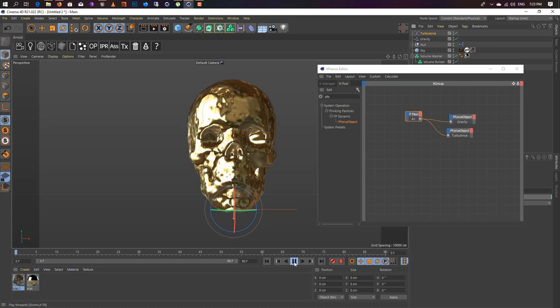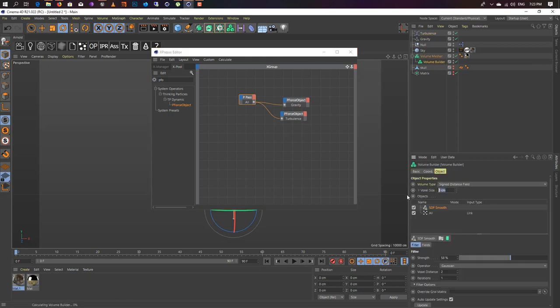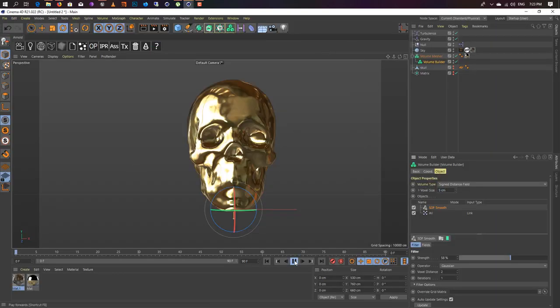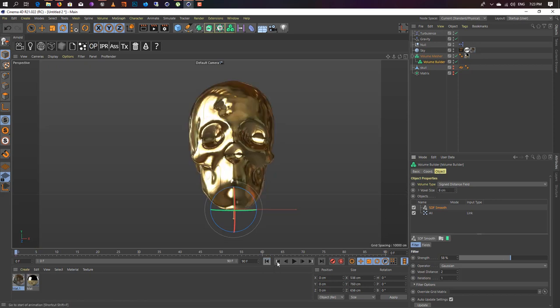Because we have too much geometry, that's why it's too slow. As you can see here, it's going down now. So what we're gonna do here, we just increase the voxel size for now, but we decrease it when we render it. As you can see here, nothing, and we just change it to a 9 for now.